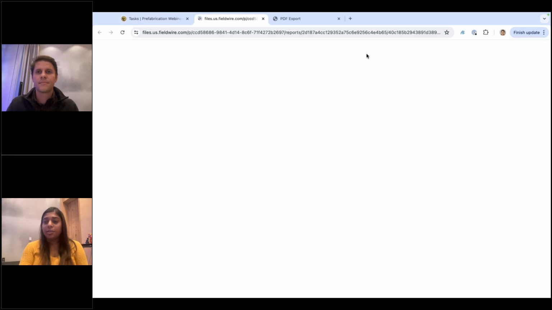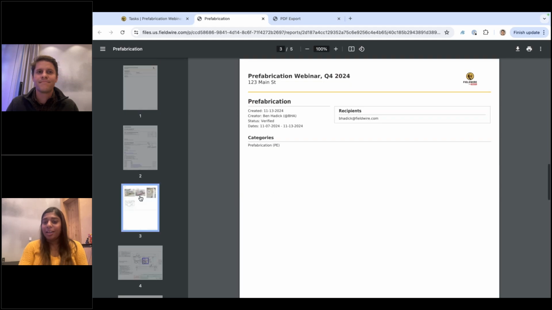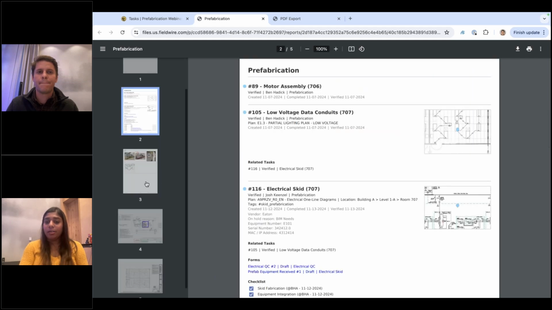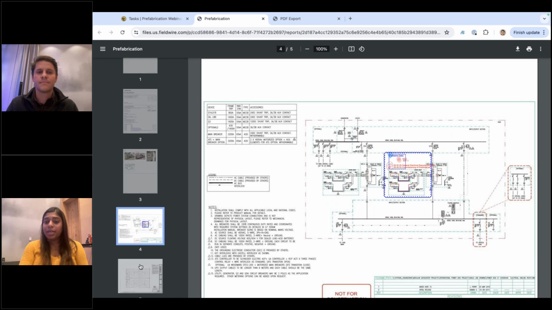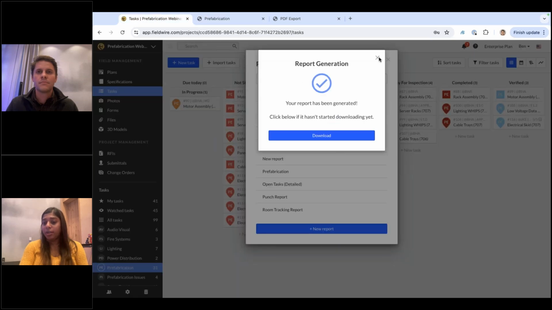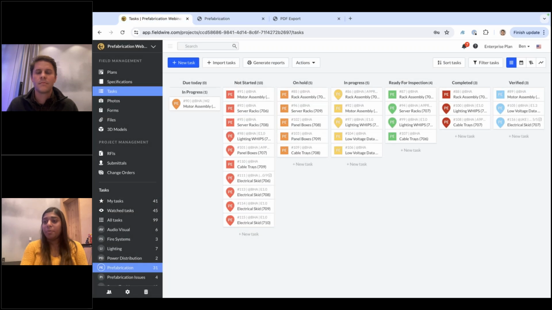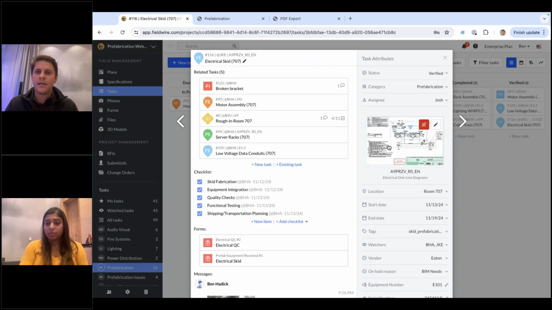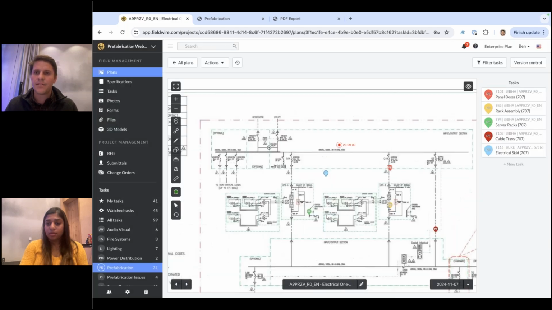Got it. Thank you for showing that on your project. Another question we have here is, how do I put a task onto a page of my drawings? Like how do I basically link a task to a plan? Yeah, great question. So what we'll do here is we'll just jump over to the same task, and I'll link to the drawing where it's located.